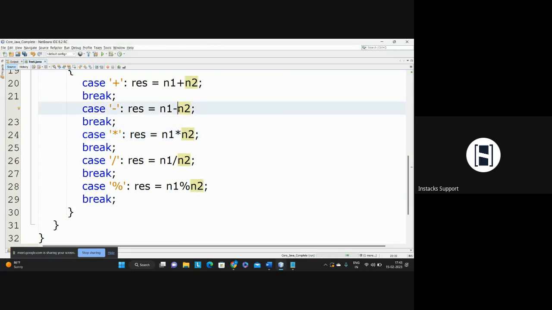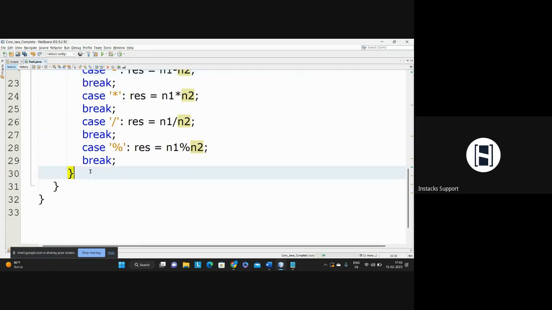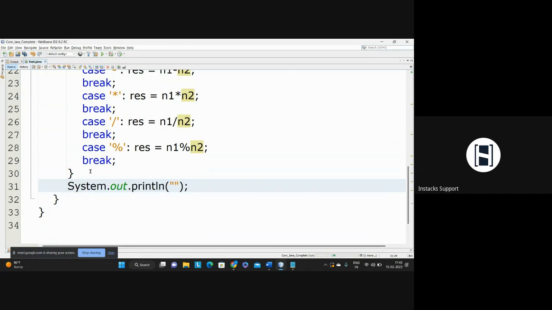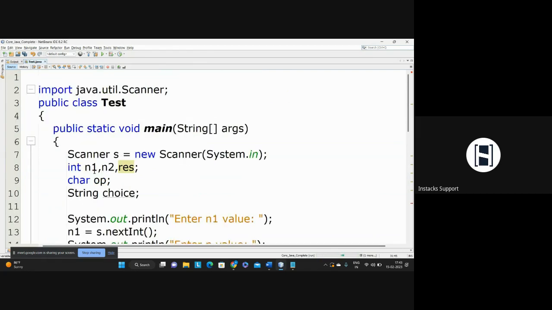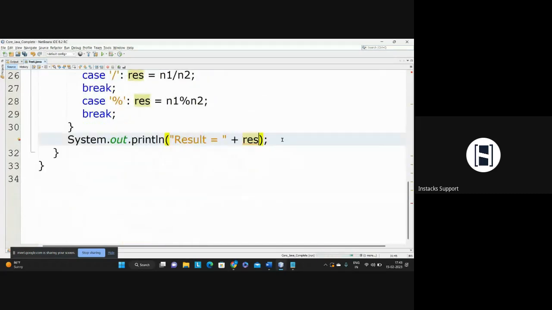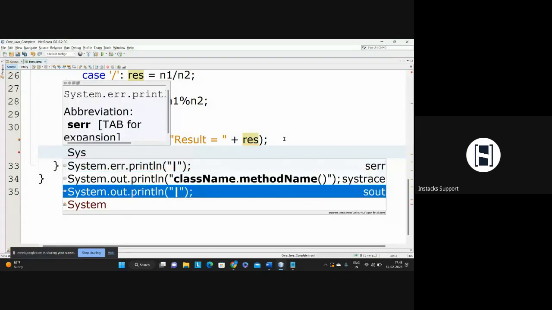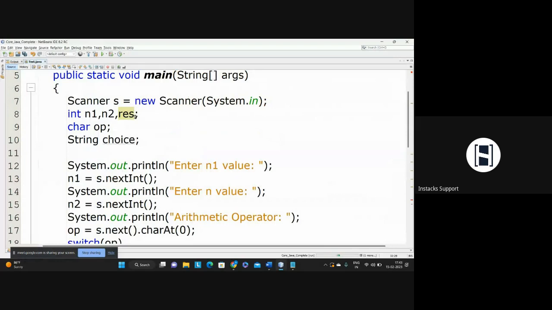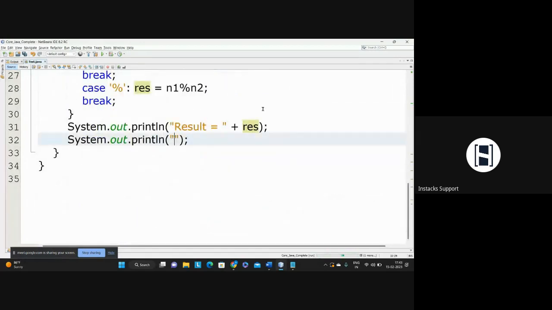And minus. Then after coming out of the switch case, I'm going to print the result. So I'm just going to say result is equal to, plus res. Now, till here, the program is the same as what we saw yesterday. Now, what is it that I said? After printing the result, we have to ask the user, do you want to continue? So let us give that.